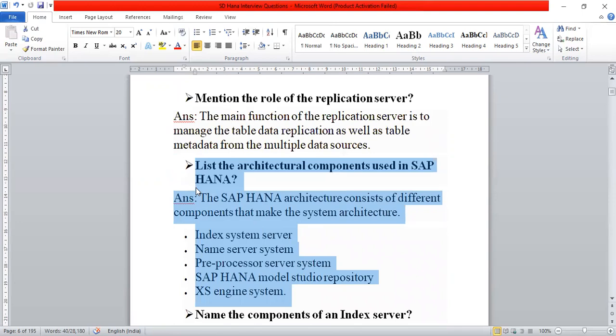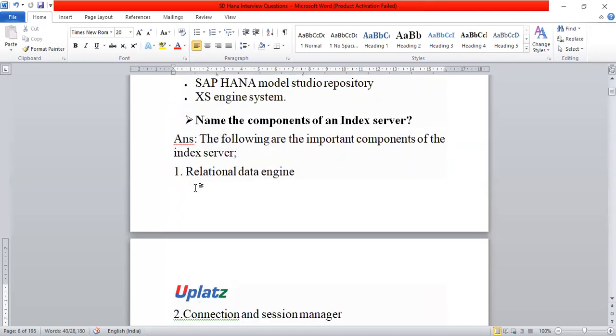List the architectural components used in SAP HANA. The SAP HANA architecture consists of different components that make up the system architecture: index server system, name server system, pre-processor server system, SAP HANA model studio repository, and the last one, XS engine system. Next question.